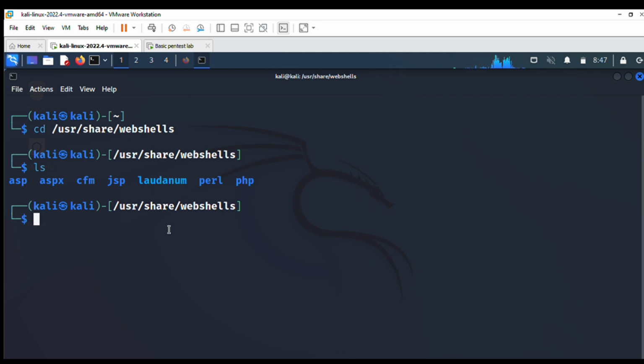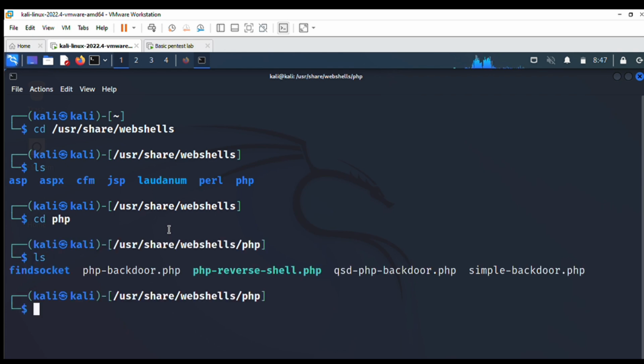So I will just navigate into that PHP directory. Let me see the PHP. I'll do an ls. So we have lots of scripts here, as we use. This is for find-socket, PHP backdoor, setting up a backdoor, php-reverse-shell.php. We have the likes here.